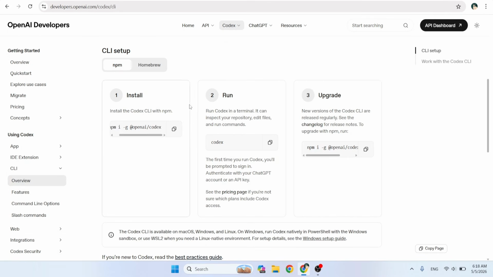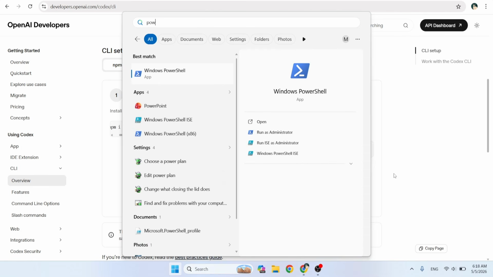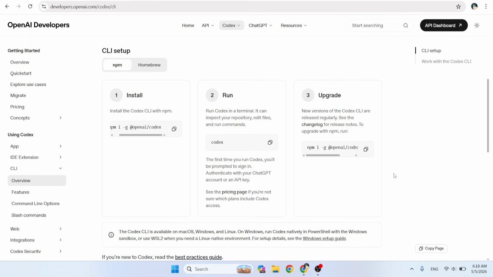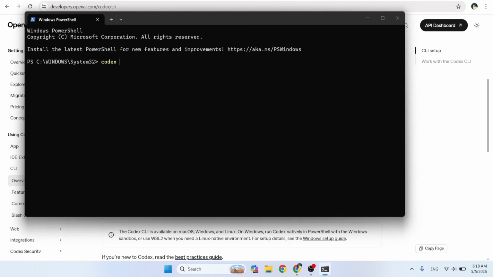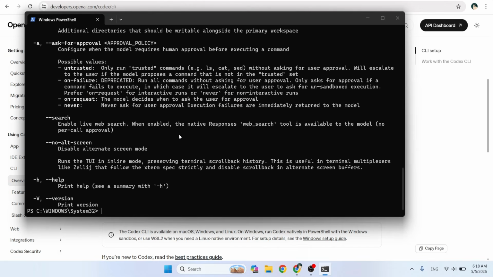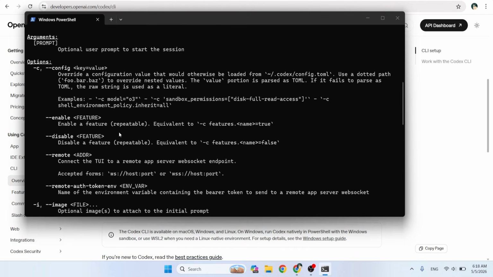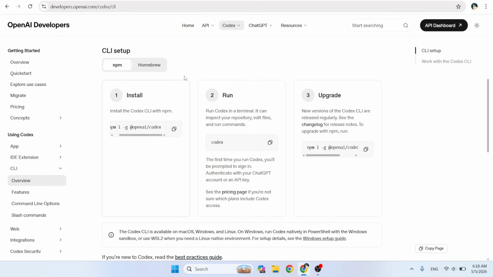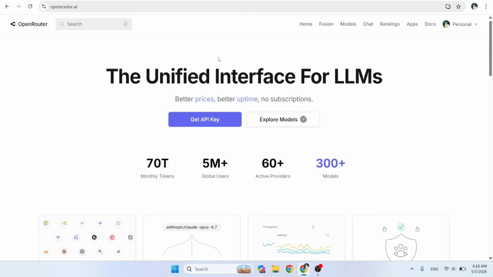After the Codex installation is completed, now we will verify it. To verify it, simply run PowerShell once again and write codex --help, and we will see a list of commands. It means that Codex is installed successfully and correctly. Look, we will see a list of commands. That's it.